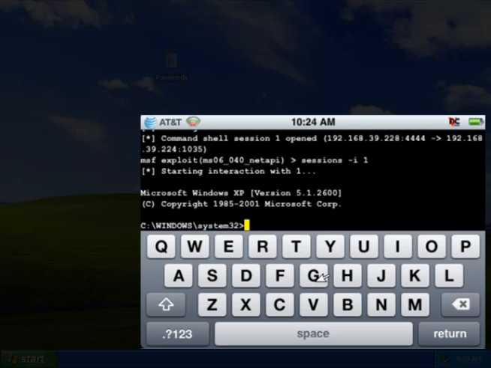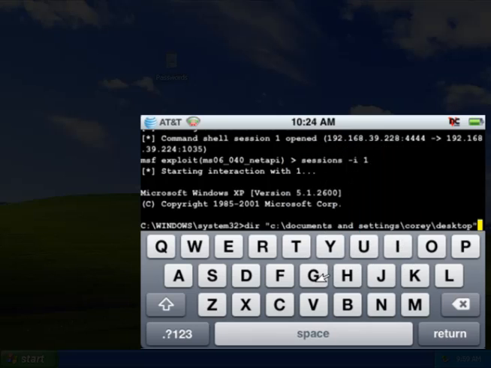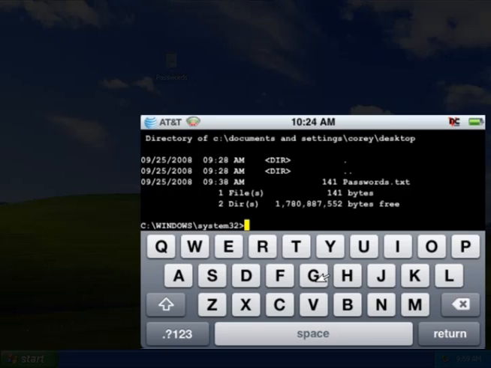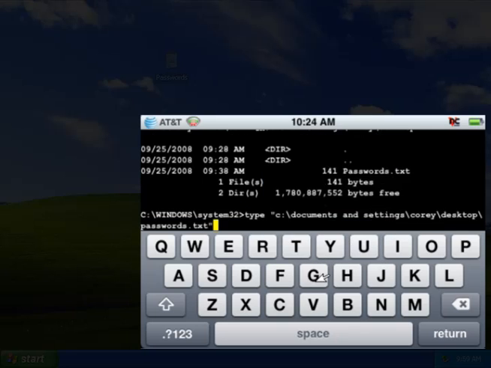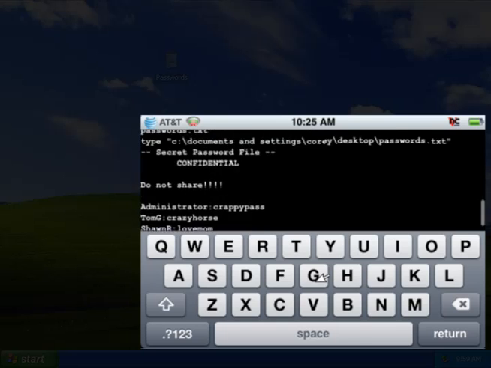And there you have it. We have a standard Windows XP command prompt. We now have control of this actual victim machine. So I'm going to start by using the dir command to list the desktop directory. And there you go, you can see the passwords.txt file I showed you on the desktop. If I actually use this type command, I can read the contents of that passwords file. And there's all the passwords I showed you earlier.